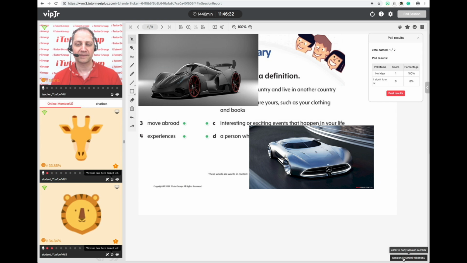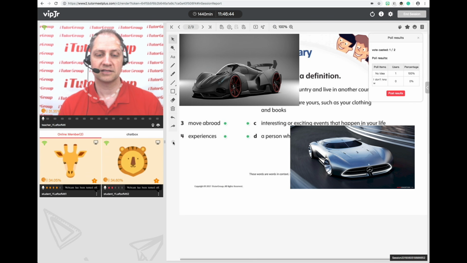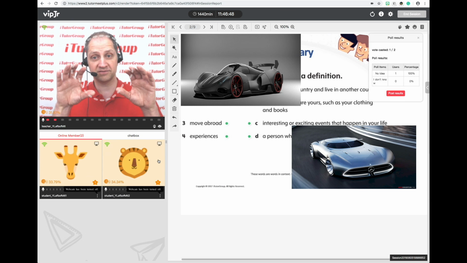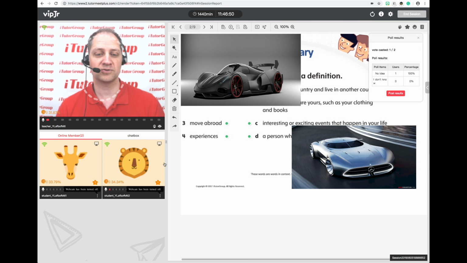One other thing that's really important to know for the setup of the class is to do with the functions with the student windows. So firstly, I can drag this bar over to the right, and now I have the two students' video windows next to each other.